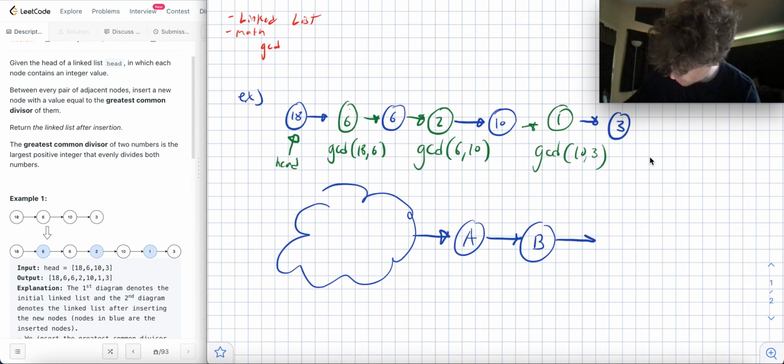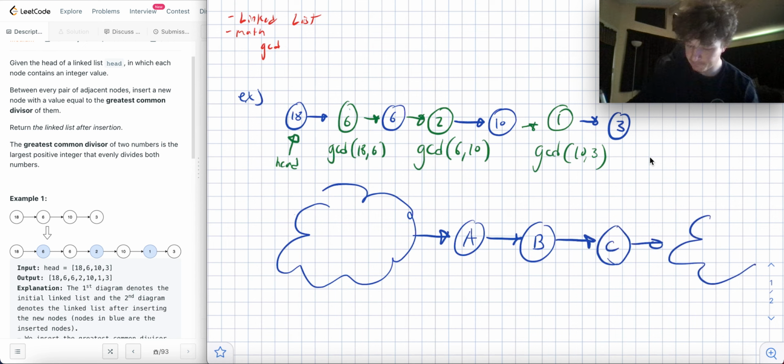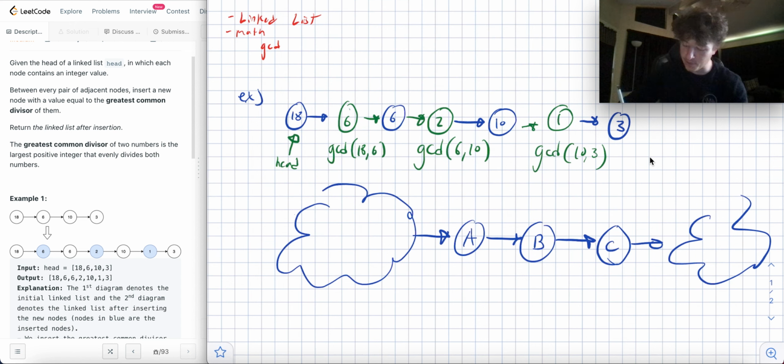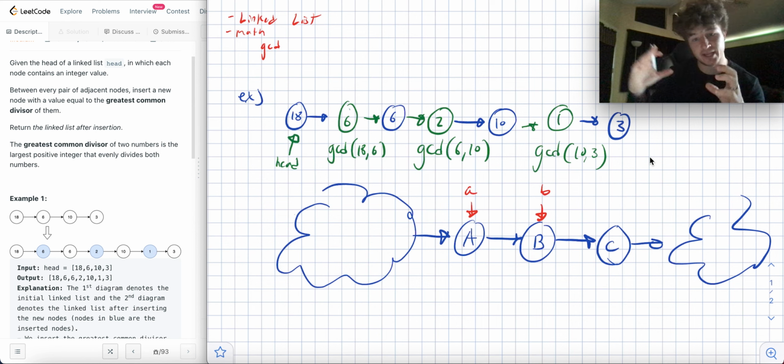Oh, I'll make C as well. Okay, what I'm saying is when I insert something, I'm going to look at A and B, right? So I'm going to look at A and I'm going to look at B. So I'll call this pointer A and this pointer B, right? And what should happen at the next step? Well, I should insert something in between A and B, and then I should shift over, right?